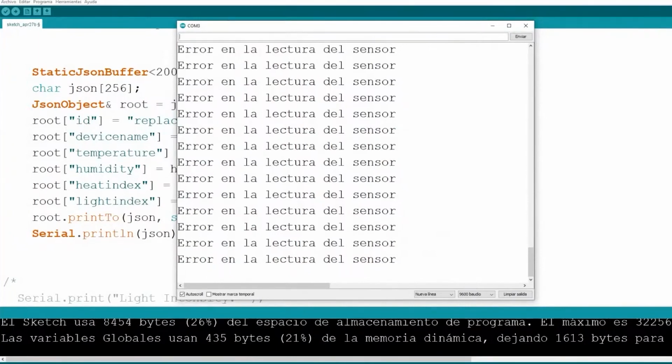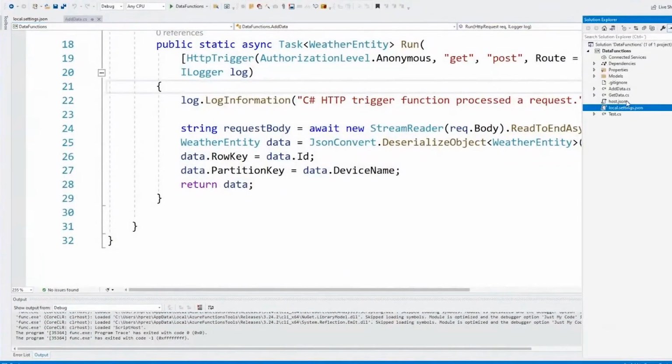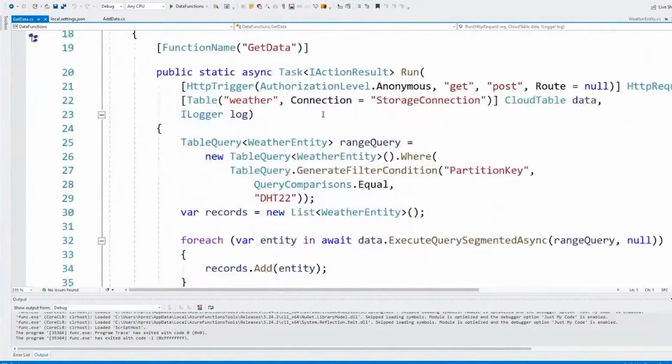For this, I'm going to quickly return to the Visual Studio application. I have another function here that is called getData. Basically, what we do here is we connect again to the Azure service. We establish the connection, which is the storage connection. The table is called weather.